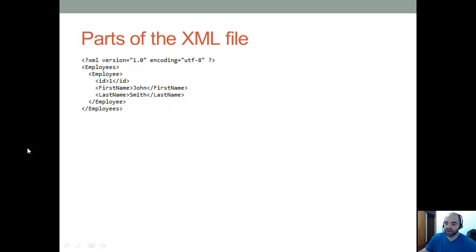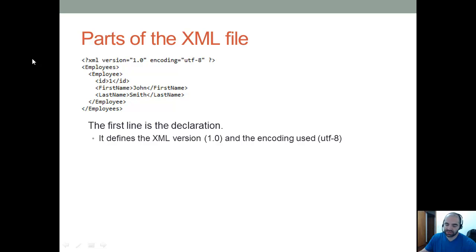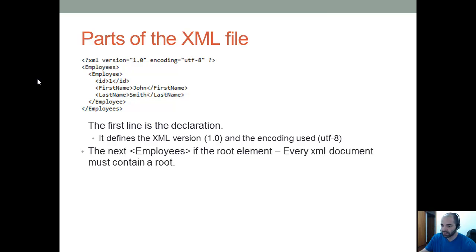So here are the parts of the XML. The first line is the declaration. Like I just said before, it defines that the XML version of this particular document is 1.0, and the encoding used is UTF-8. The next line is the root element, and every document must contain the root element. What it means is that this document contains employees.